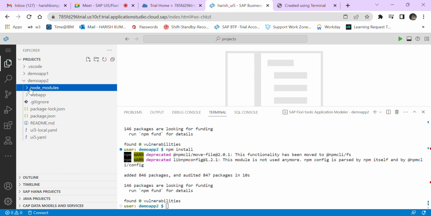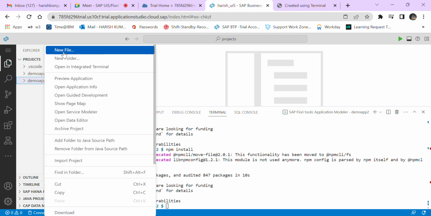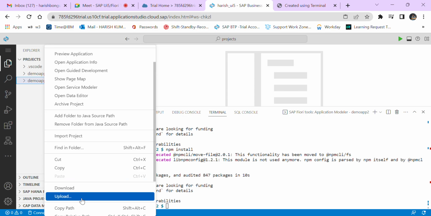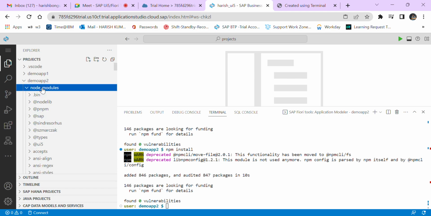Okay, and suppose you want to export this. After 90 days our accounts get automatically deleted. Now if you want to extract each and every application before it expires, you can simply click here. You have an option called download. While downloading, you don't need to download this node modules.